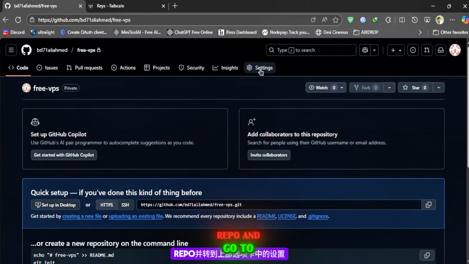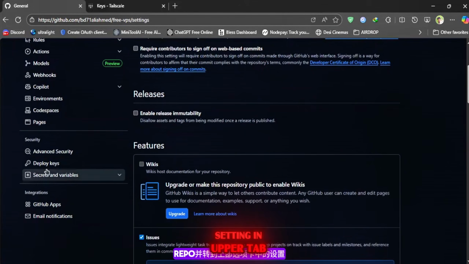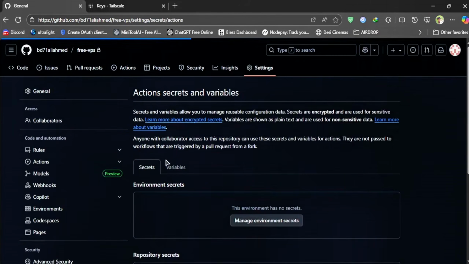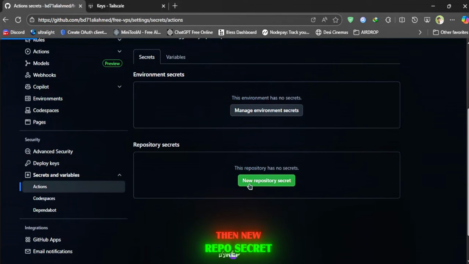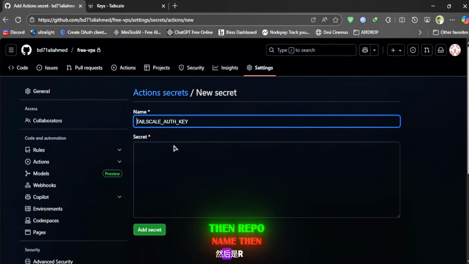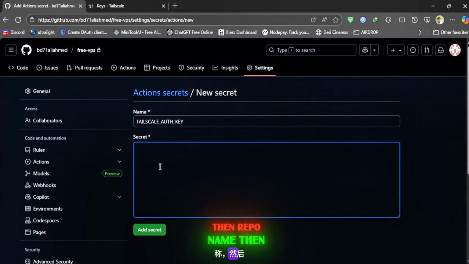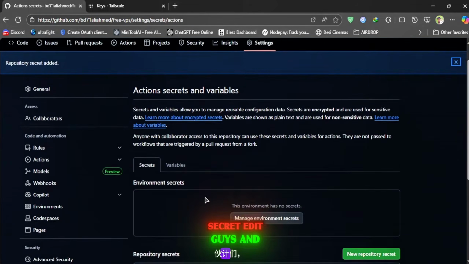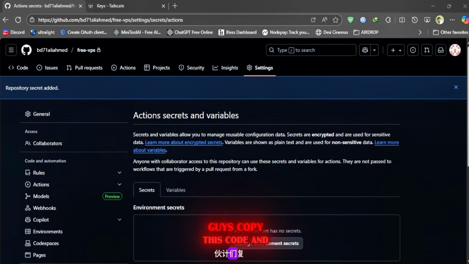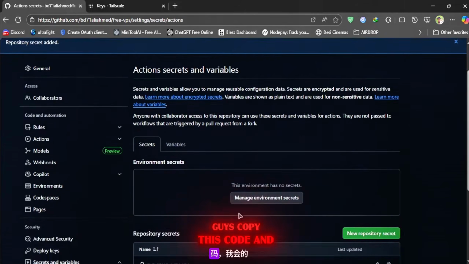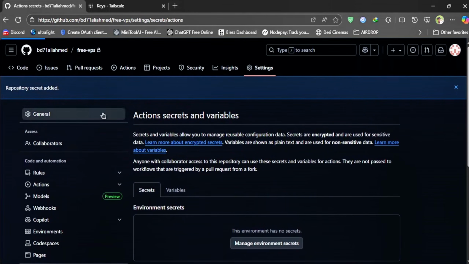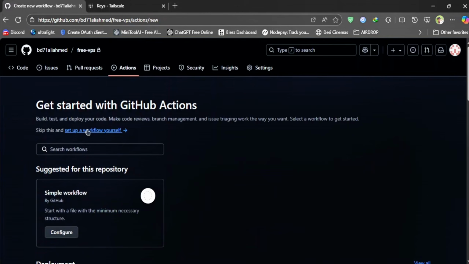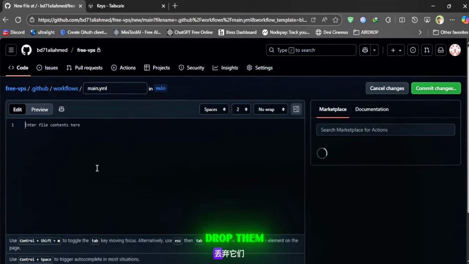repo and go to settings in the upper tab, go to secrets and variables, actions, then new repo secret, then repo name, then secret, paste here, then add secret, secret added, guys, and guys, copy this code and I will drop them.